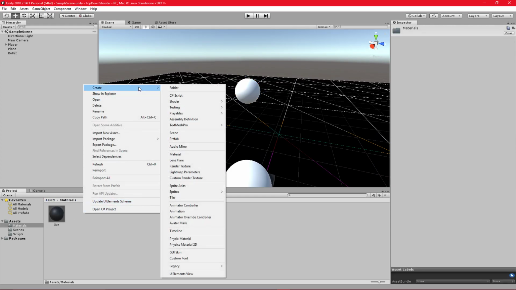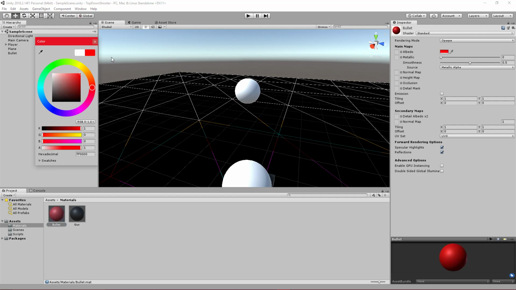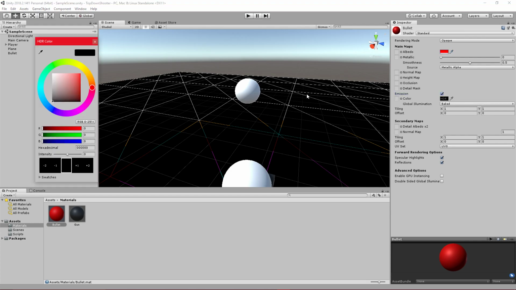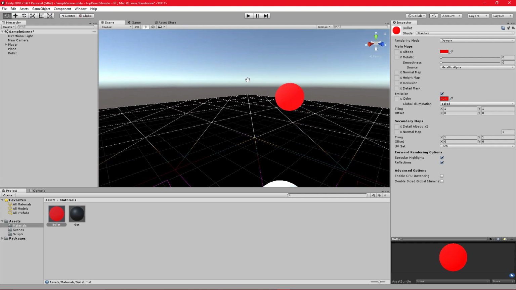So I'm going to go ahead into our materials folder, and then create another material, call this bullet, and let's make this some sort of dangerous red. Red is dangerous, let's go with red. I'm also going to make it emission, check the emission property here, make it emit some small amount of light. It's just to make the material look a little bit brighter and pop a little bit more on the screen. Once again, I'm going to take the bullet, drag it on to the sphere that we've created, and there we go, that's a bullet.